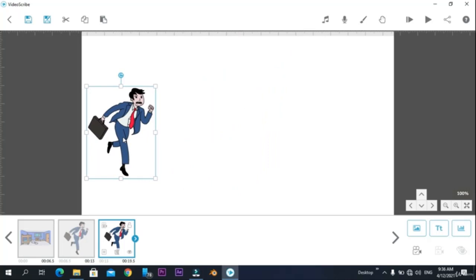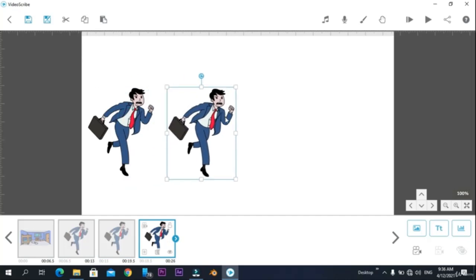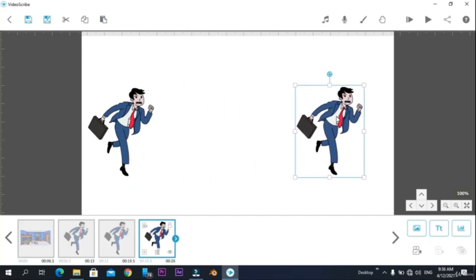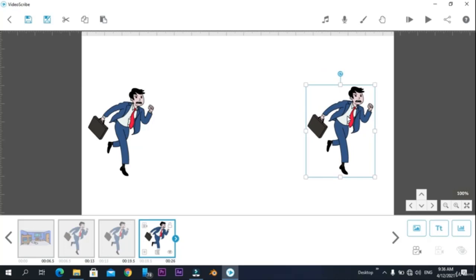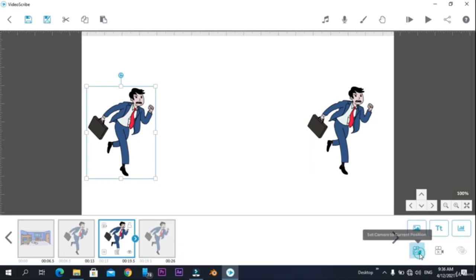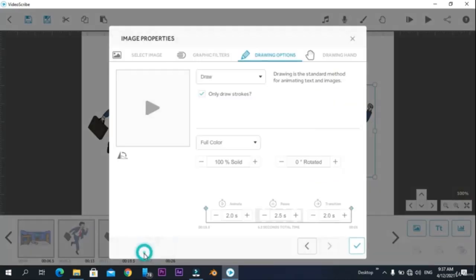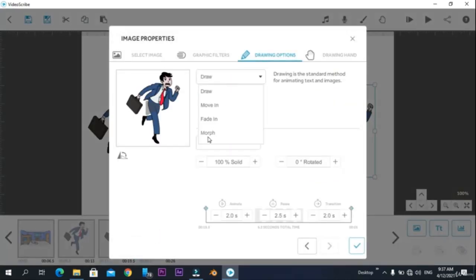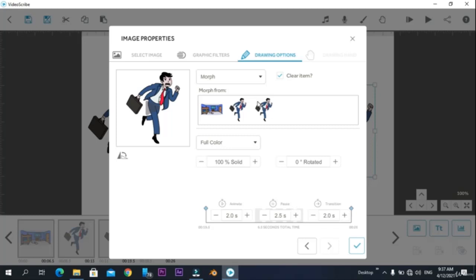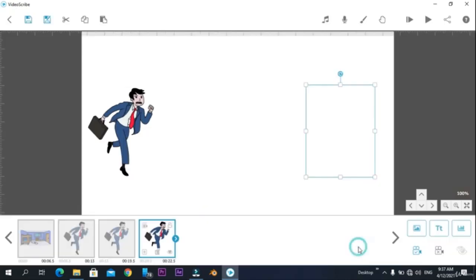Okay, he is in a big hurry. Now copy this image and paste it, and let's move it to this position. Now add the camera position also for this image. Now go to the properties of this second image, and we are going to change draw into morph, and we are going to select the recent image we want to change, and click on the check mark, and we are also going to decrease the pause time and the transition time, so it will happen really fast.